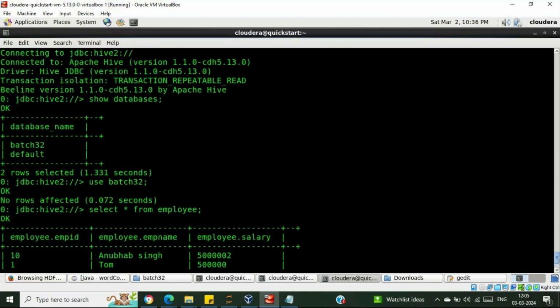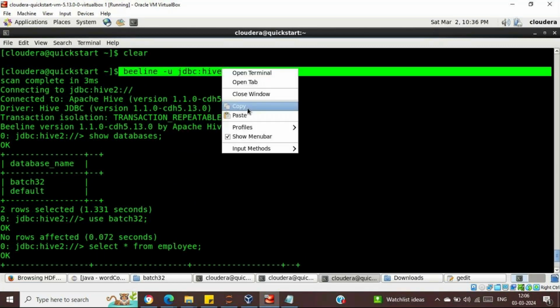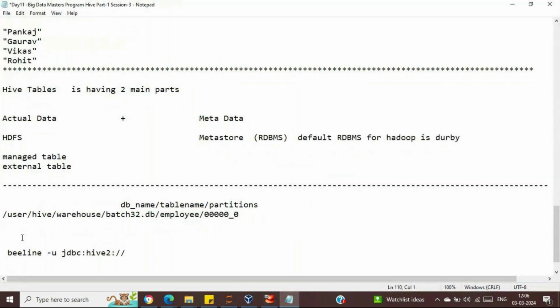Let me copy this command and paste it inside the notepad. How to access Hive server 2 for better visualization.